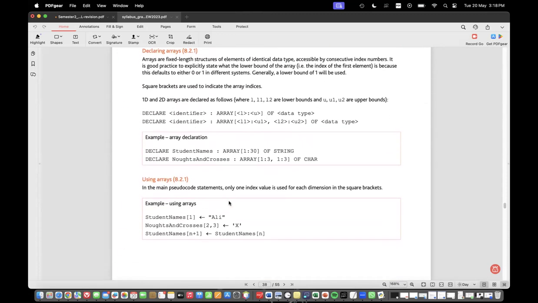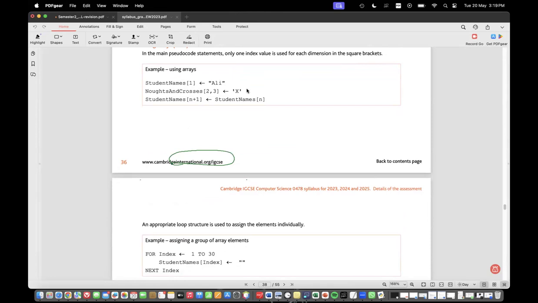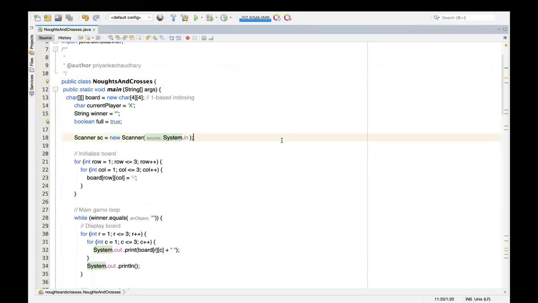Why am I emphasizing the Noughts and Crosses game? Because I think in the 2024 May exam, if I'm not wrong, they gave you one game based on a two-dimensional array. So that's why I think we should know how to write code for Noughts and Crosses, because they are using this word in the syllabus as well. You can see. Okay, so we should practice this code. So what is this code I'm showing you, and we will parallelly convert it into pseudocode.